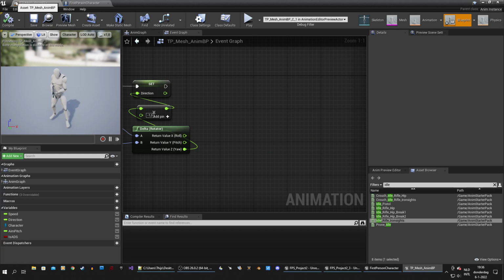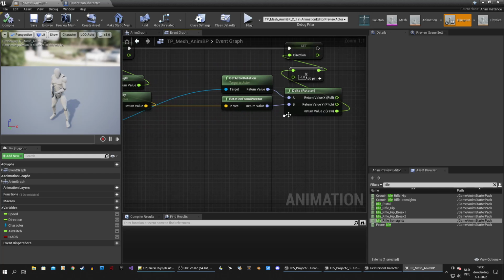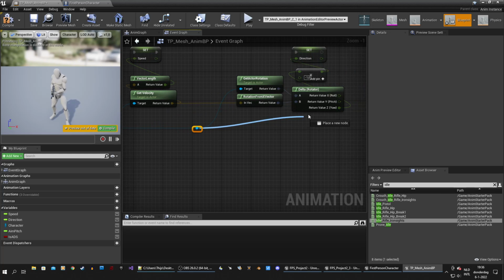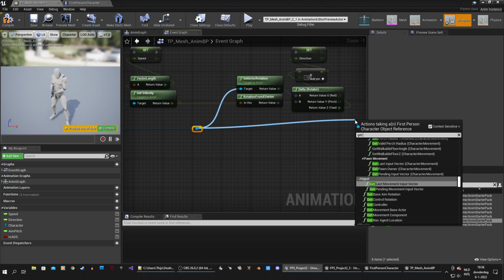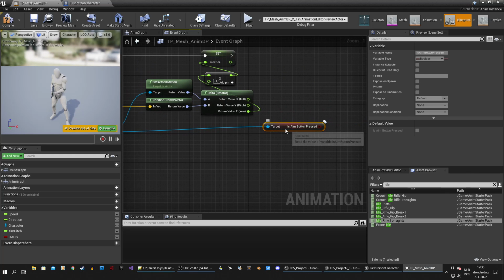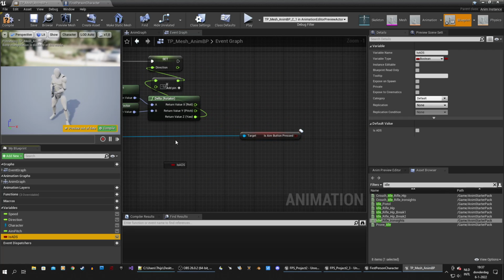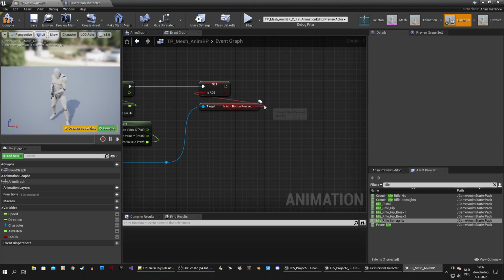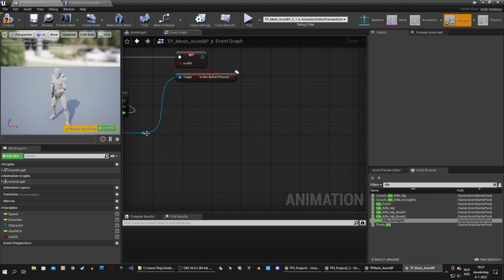Go back to the animation blueprint event graph, and we can get the variable from the player now, so from the character. Drag it off here, get is aim button pressed, and simply store that into our isAds variable. And we should be good to go over here. And now we also need to get our aim pitch for the aim offsets. So let's continue with that.